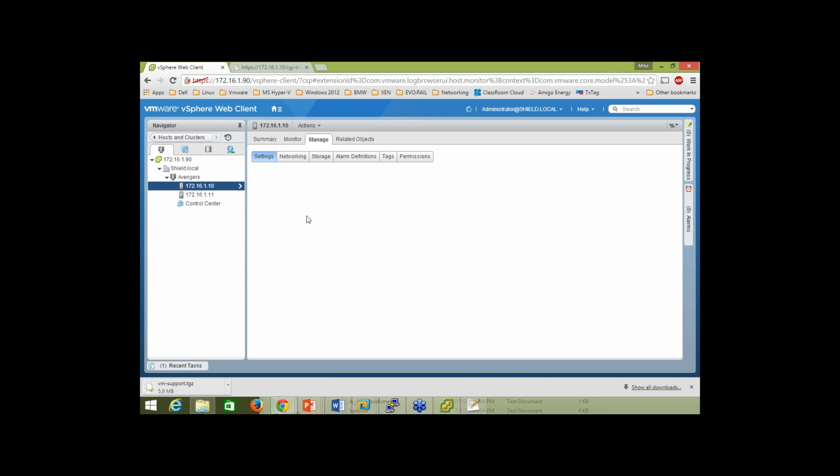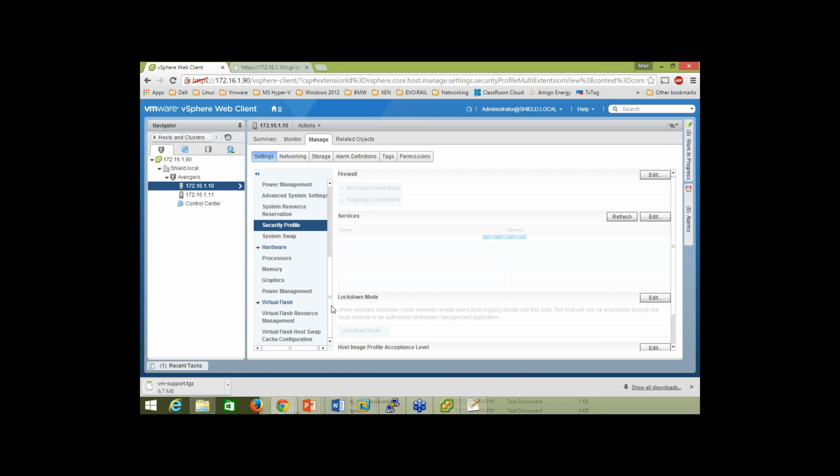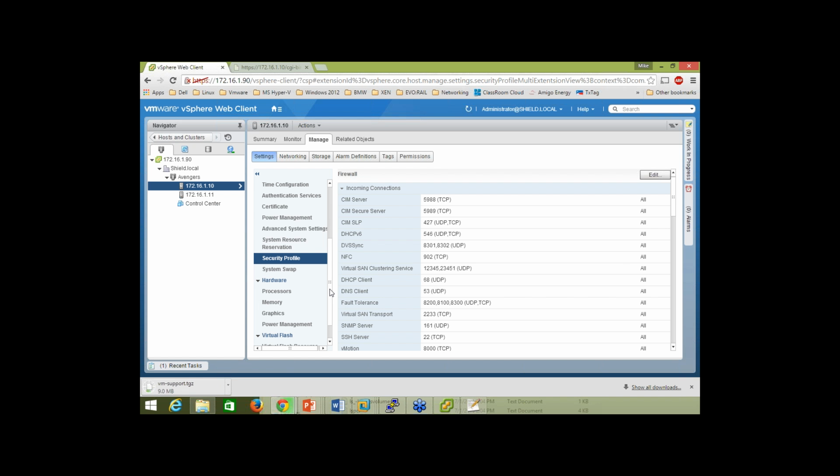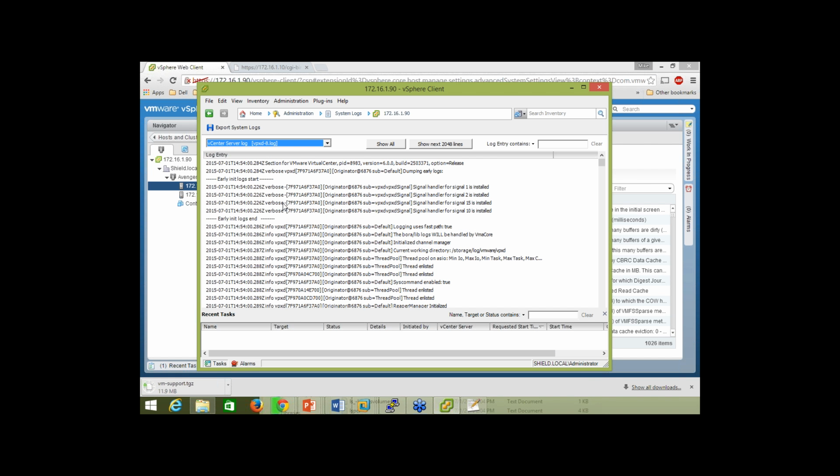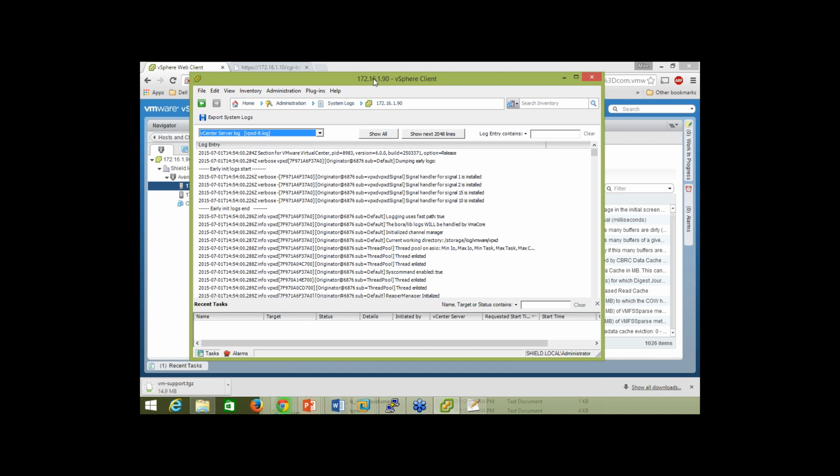So we do have a question about logs. Are there logs that are not in the web client that are in the C# client? I think they're all the same. It's pulling the same. It depends on what you're looking at. If you're plugged into the vCenter, like I am here, then the only logs it's going to show you underneath this section are vCenter logs.